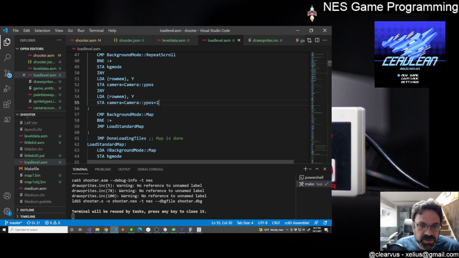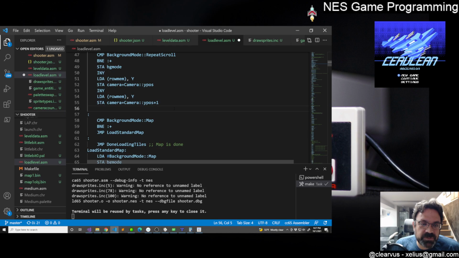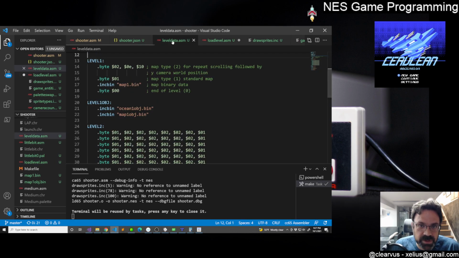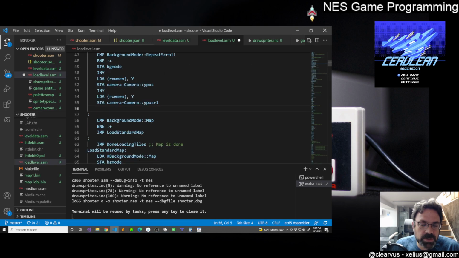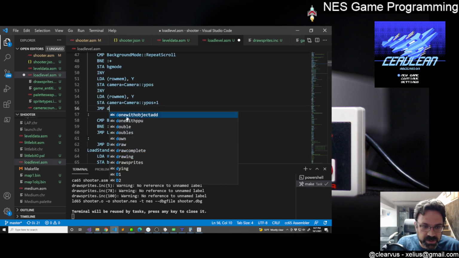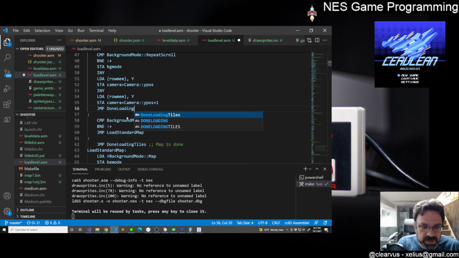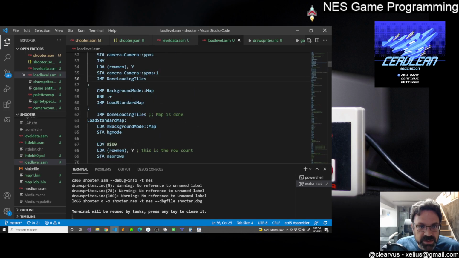Right, so the camera Y position is 2 bytes. So we've loaded it up with the 2 bytes from the file, or from our data, rather, which are 0E10. And then, technically, that's it. That's all we need to do right now, because there's nothing to load.